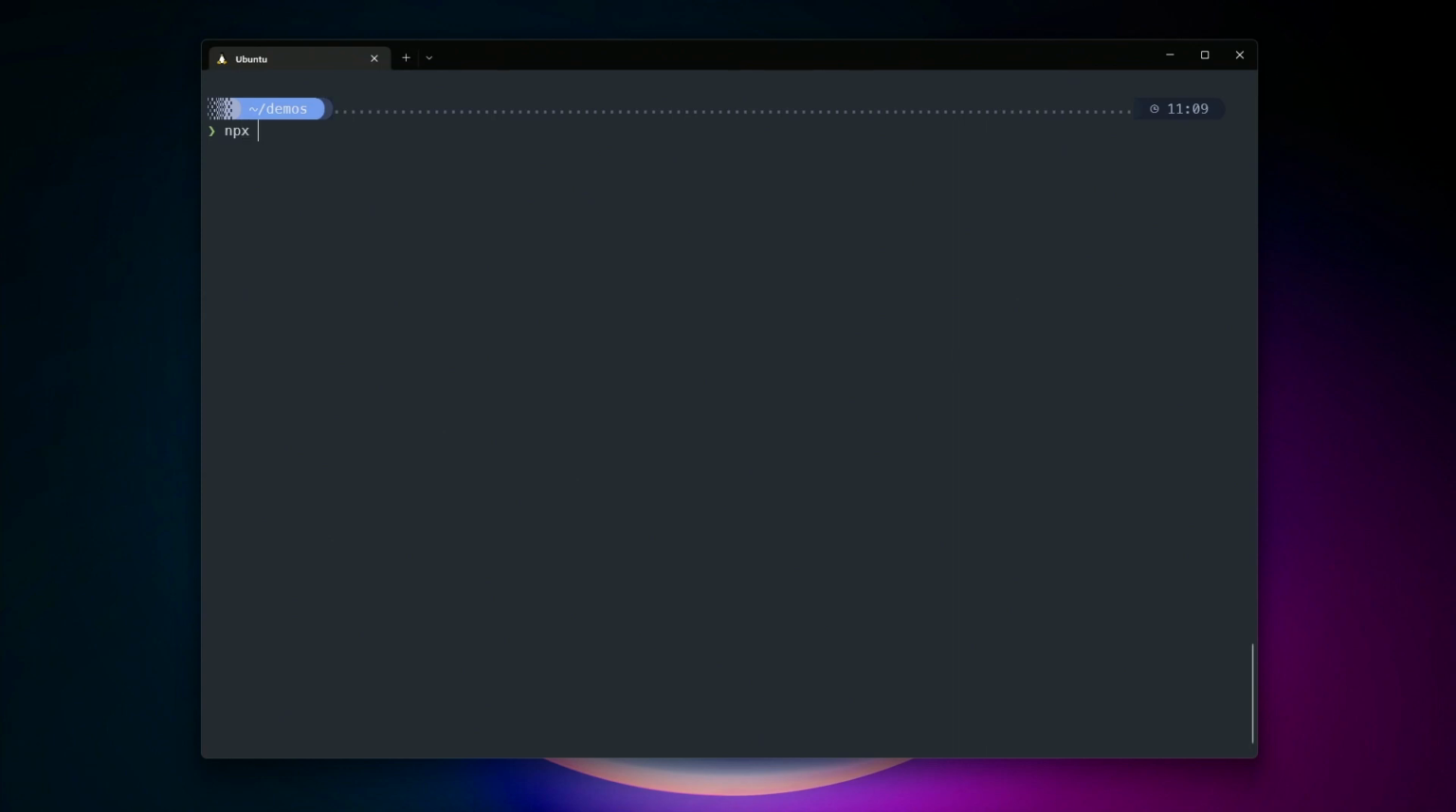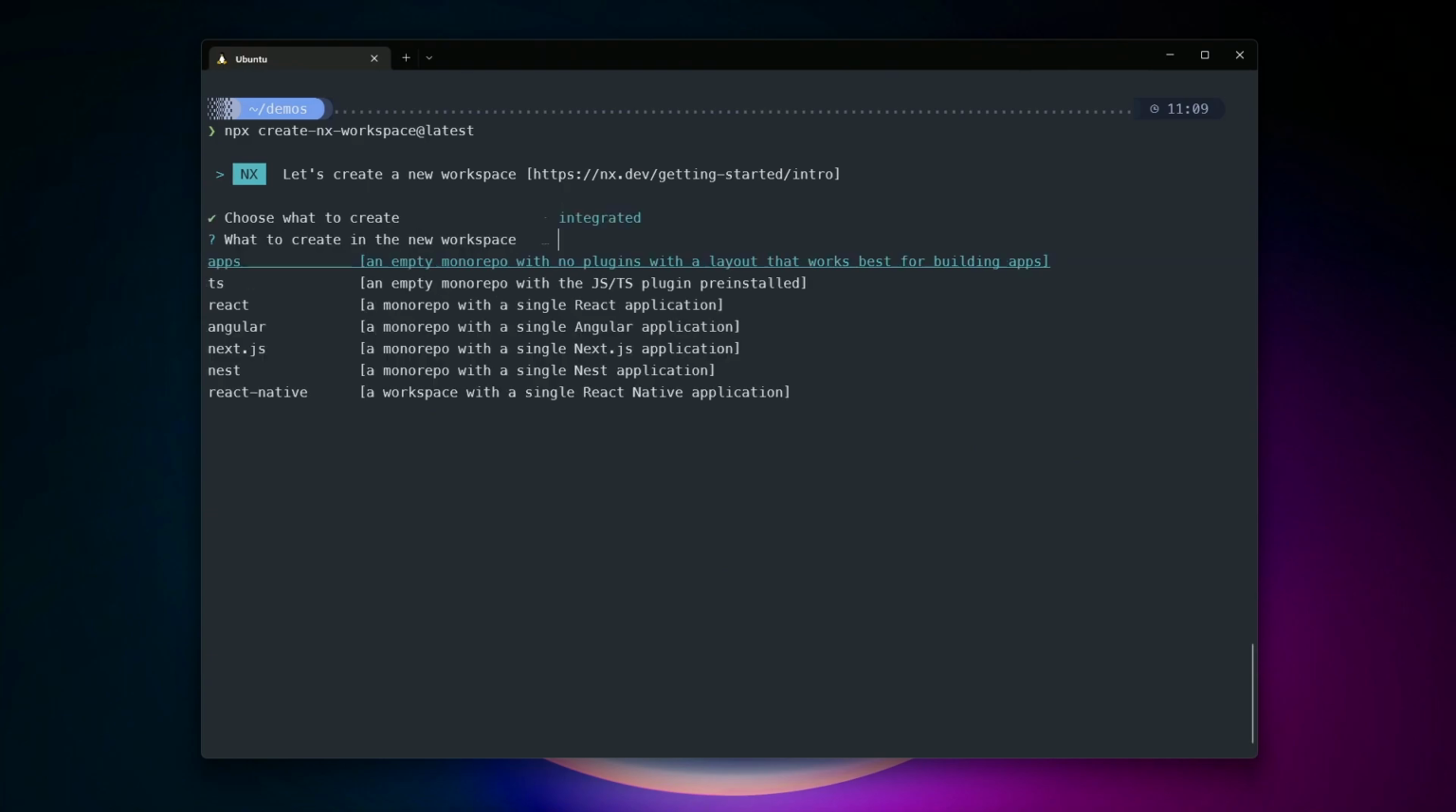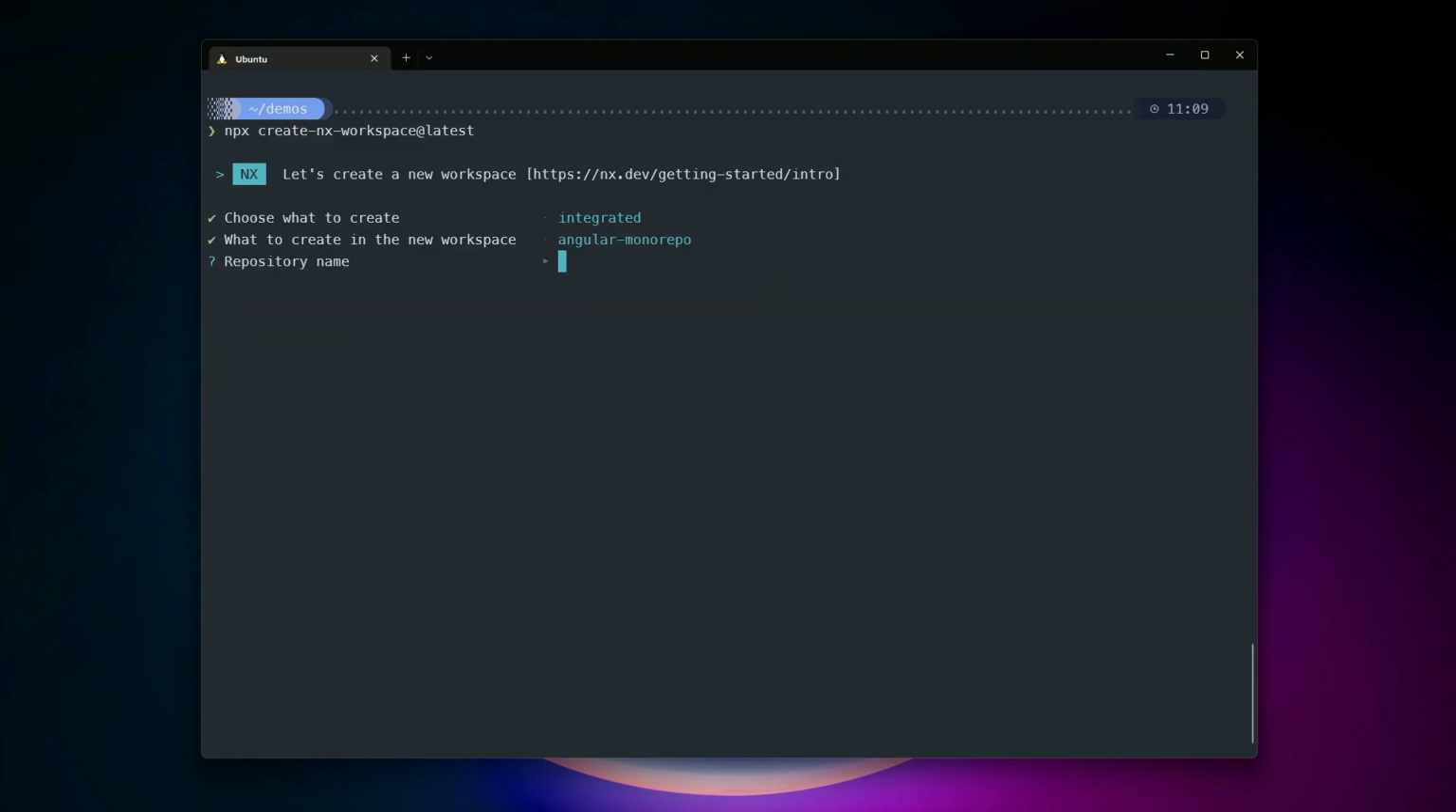So, we'll do it that way. Here in my terminal, we'll use npm execute create NX Workspace, and I'll make sure we're on the latest version. It's going to ask us some questions. I'm going to use, as I mentioned, the integrated monorepo. It's what I'm most familiar with. A lot of times I go in and add things like a backend for front end using Express or something like that. And then I'm going to use the preset here for an Angular application.